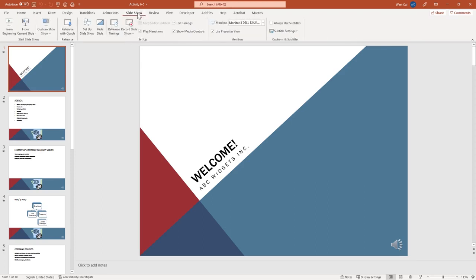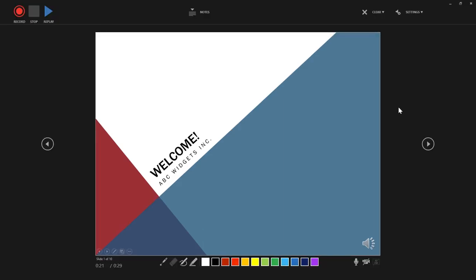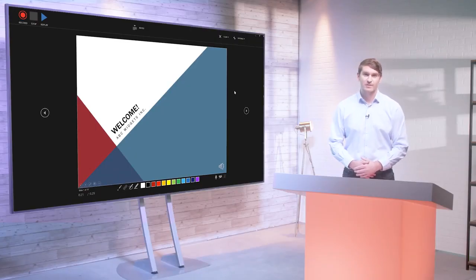Click Slideshow and then Record Slideshow. From the drop-down menu, decide if the recording should start from the current slide or the first slide in the presentation. This action will start the slideshow with the recording screen on the main monitor. There are several different features within this main monitor that you can use to help with your recording.